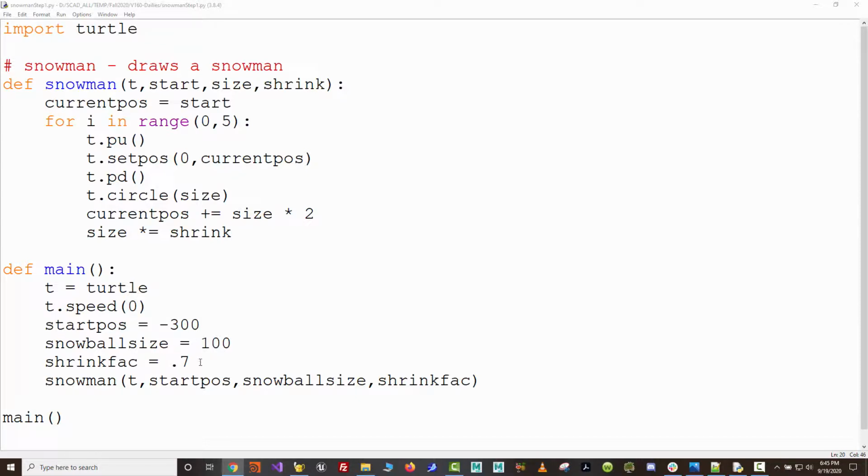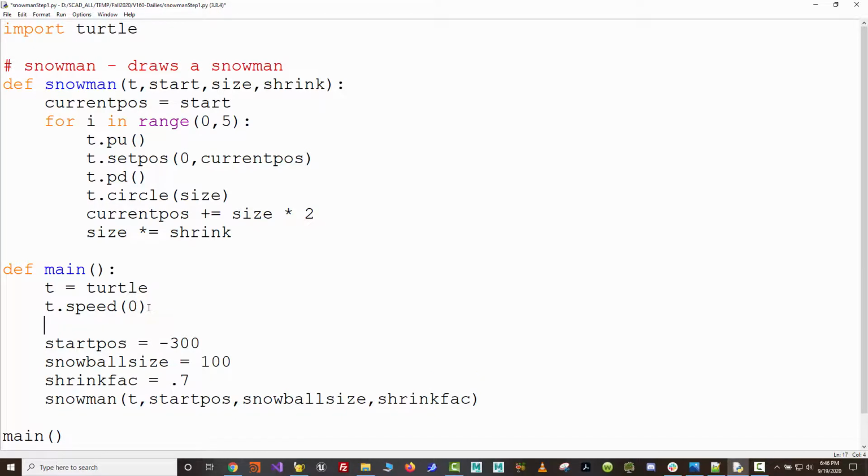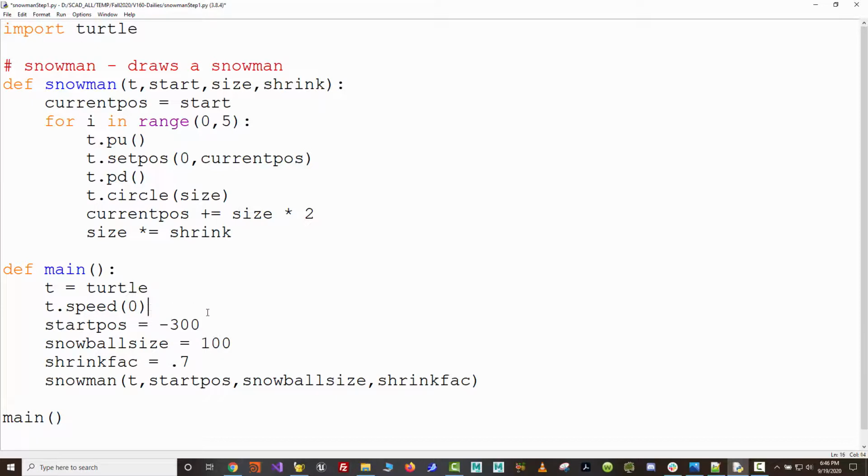So these are numbers. So let's go ahead and do one. Let's do start position. So what I'm going to do is give the user some information, give them a heads up about what I'm going to ask for. So I'm going to say start position. Instead of -300, I'm going to say go ahead and input. Okay. And I'm going to leave a little space there. And what's going to happen is it's going to wait for me to enter that number.